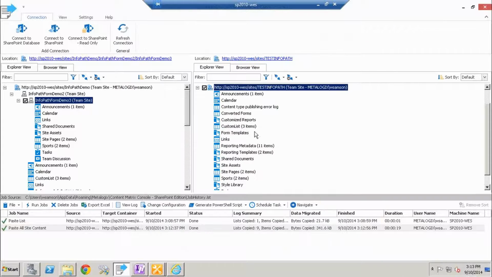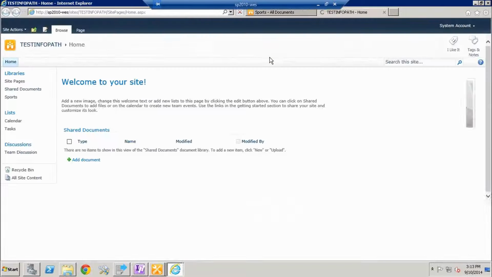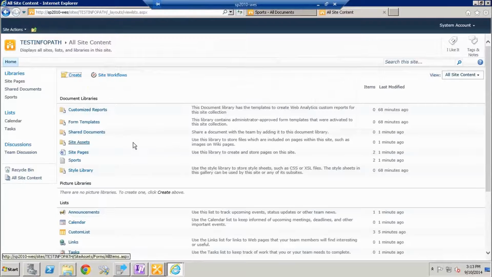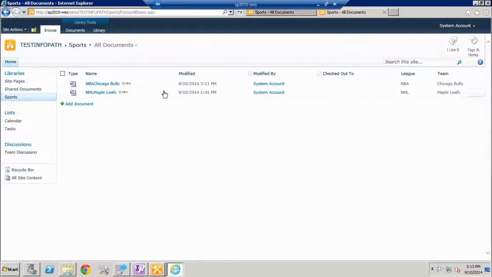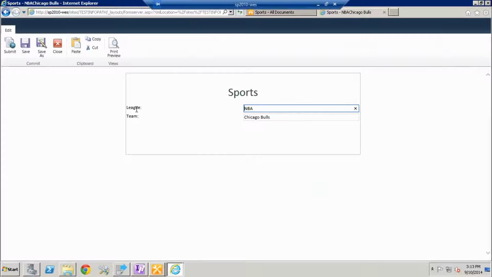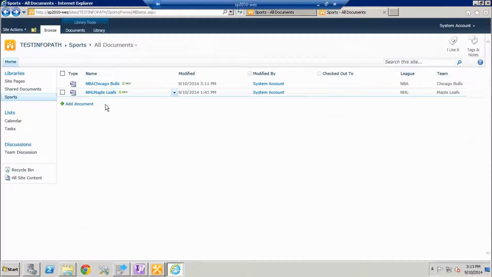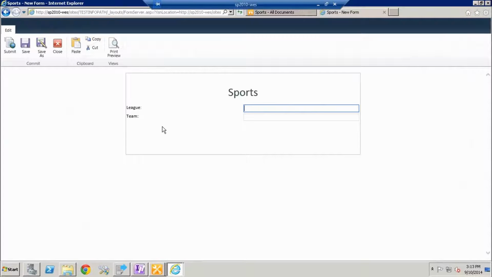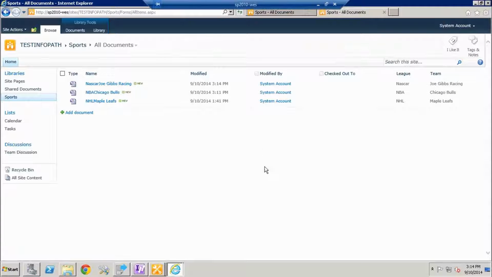So now let's take a look at the site itself. Again, I'll go to all site content. We'll go to our forms library sports and edit in the browser. As you can see, it's there and migrated over successfully. We'll also add another one here: NASCAR, Joe Gibbs Racing. Submit. And the form is there.